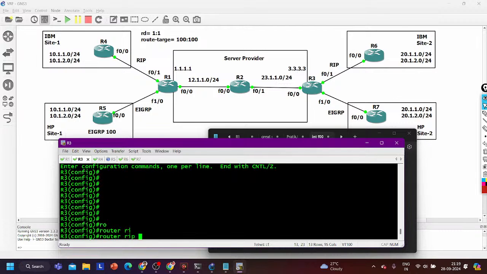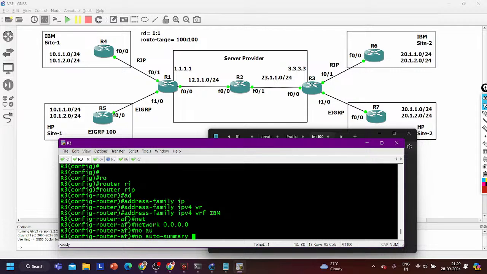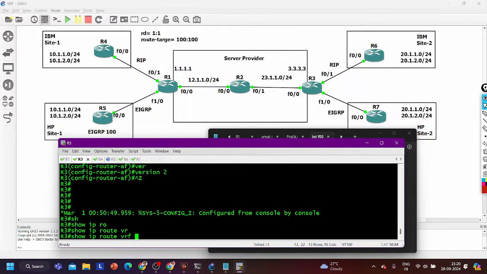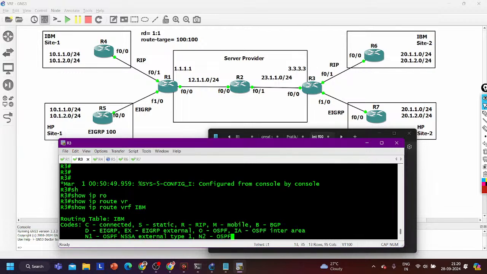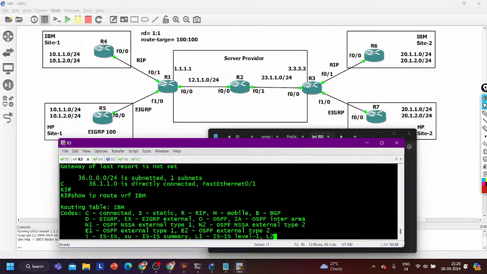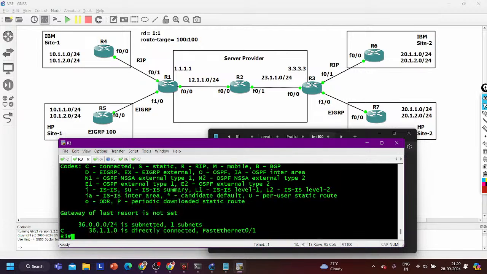So router RIP, then address family IPv4 VRF, and which VRF? IBM VRF, right? Now here network, I can say 0.0.0.0, no auto summary, and version 2. Done. So show IP route VRF IBM, and you can see, just wait for some time, soon it will receive the 20 subnet. Why is it not receiving?